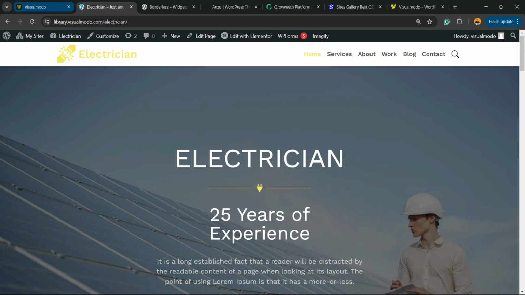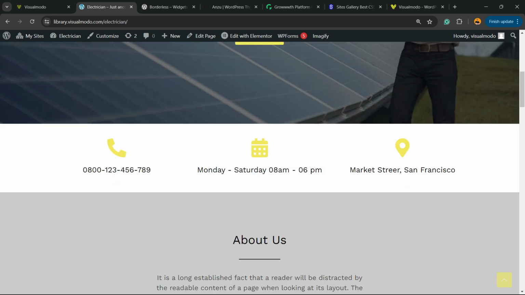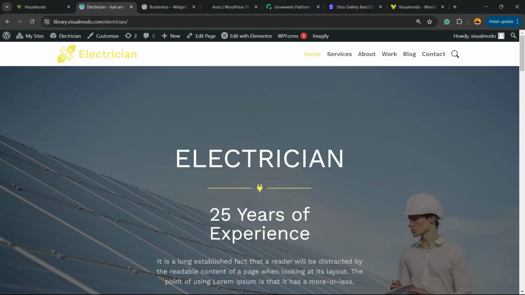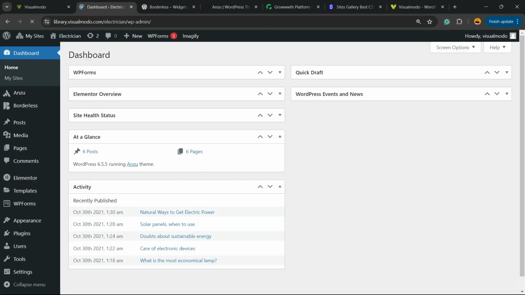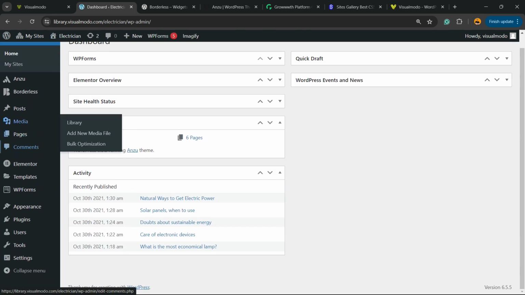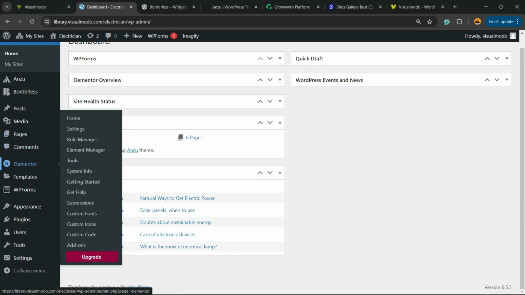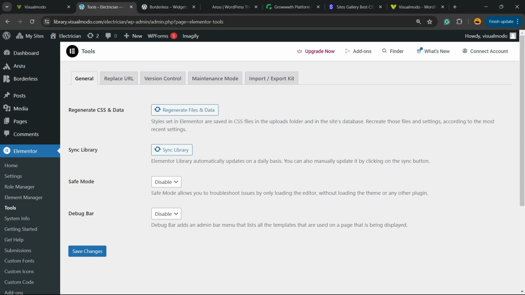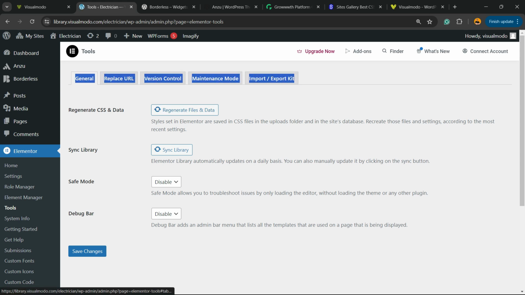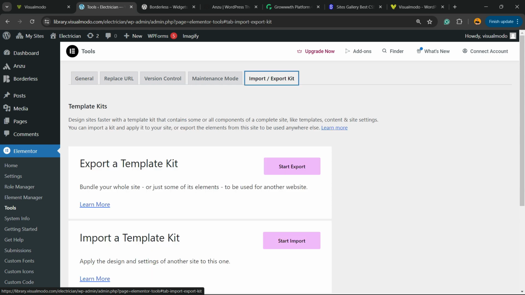First thing, go to the WordPress website that you already have made, the one with ready contents. And in this case is this one right here. Move to the WordPress dashboard. Review the left sidebar of menus and hover your mouse over Elementor and click into the submenu Tools. Review these tabs right here and focus on this one right here, Import Export Kit.